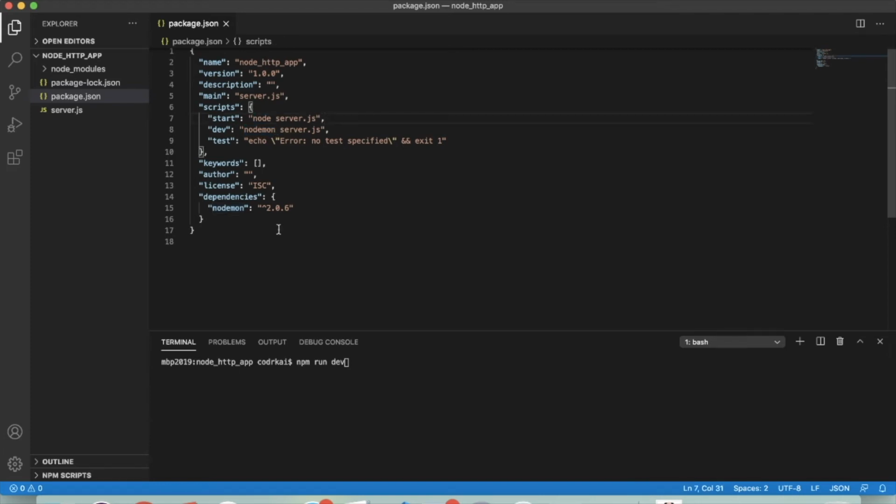I can also run npm start like that and it'll run the server, except if I make any code edits, it won't restart the server for me. So that's why a lot of people use nodemon. It's very useful, and it's very easy to install too. And here's the dependency that it has for it.